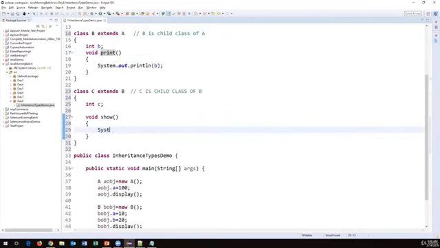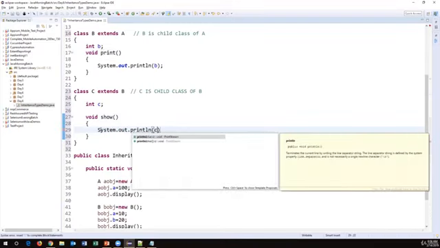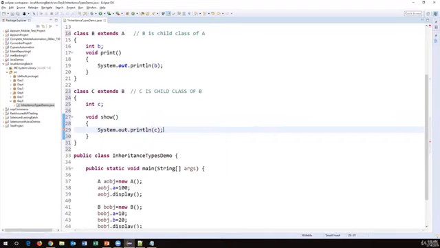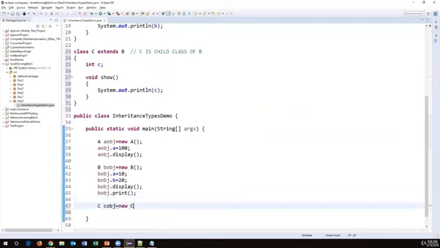So here I can say System.out.println, I just print the value of C here. Okay, this is the C method, C class. So now I create an object of C here. C obj is equal to new C.